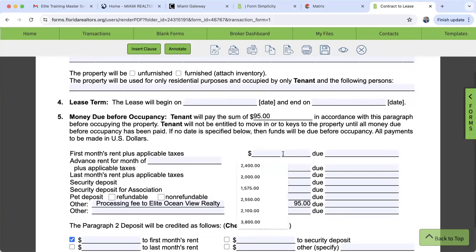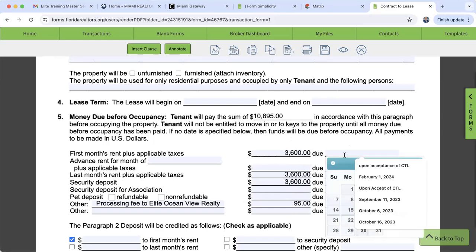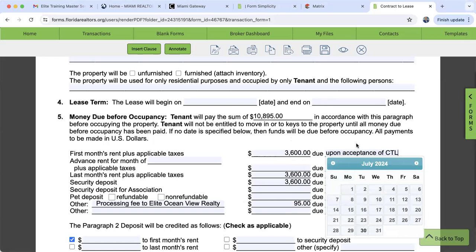So the first month is once again $3,600. So you see how it changed up here? The last month's rent, okay? That's part of the lease. So last month's rent, $3,600. Security deposit, okay, $3,600. So now we have $3,600 times 3. That's a total of $10,895. Here, you're always going to write upon acceptance of the CTL.